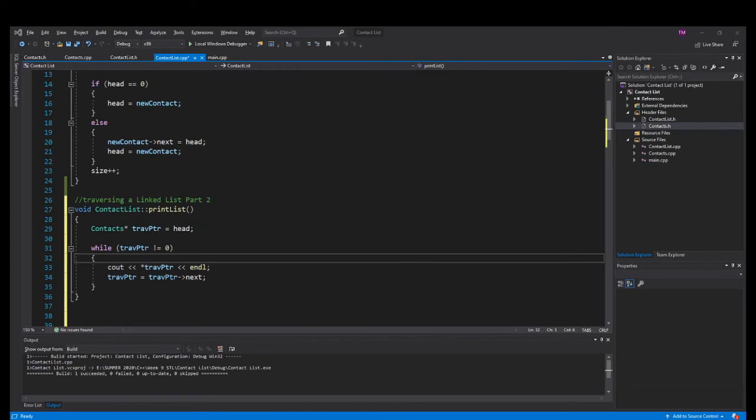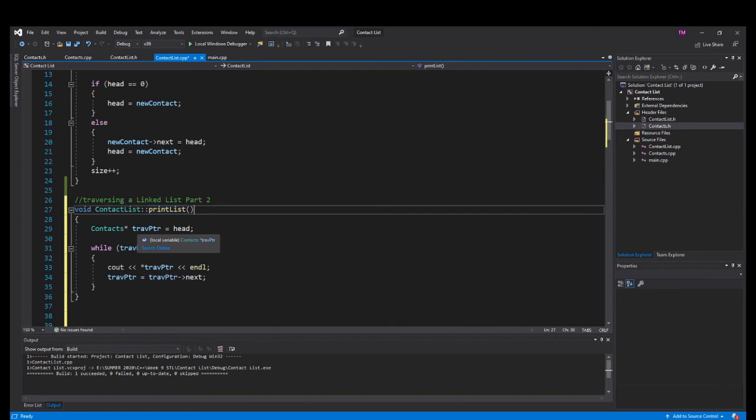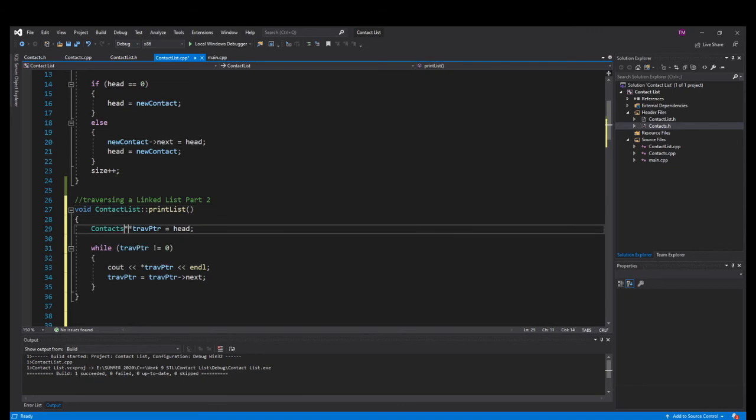So if we go back to Visual Studio, what I've done is I've added this print list. And what I'm doing is I'm simply assigning the head to the traversal pointer, or traversing pointer, whatever you want to call it. One thing I do want to update is that syntax, because I prefer that my asterisk be assigned to the variable name. Visual Studio likes to attach the asterisk to the class name, but I don't really like that syntax. Anyway, it's just a preference.